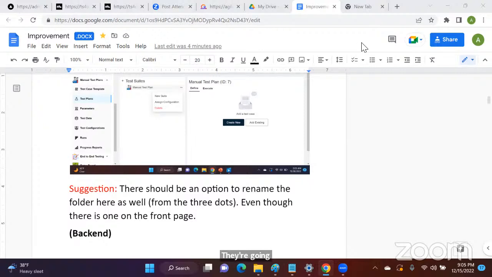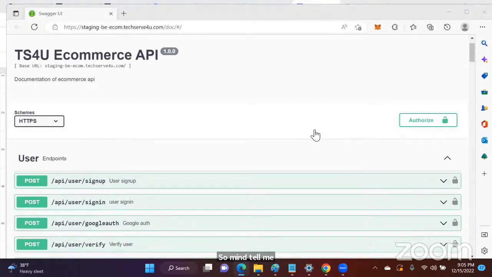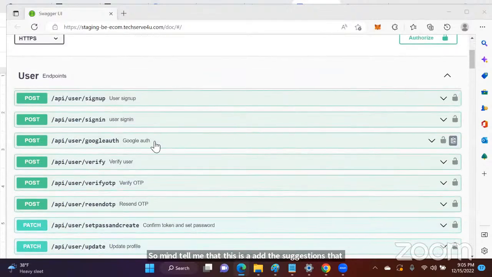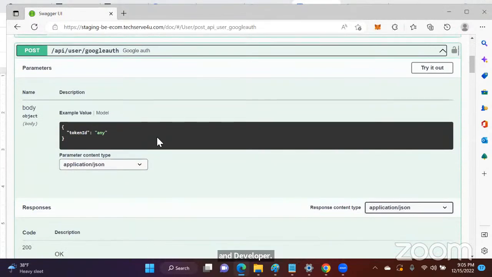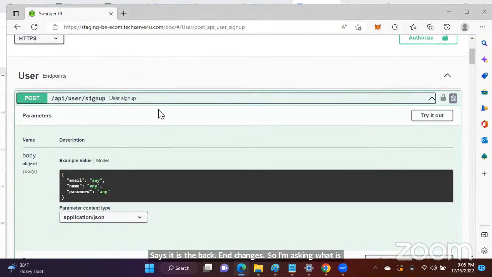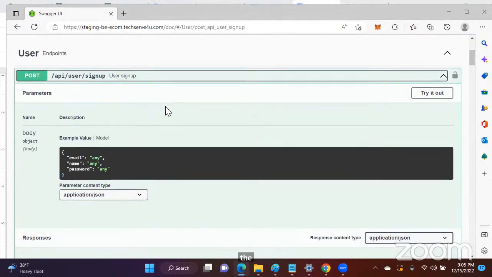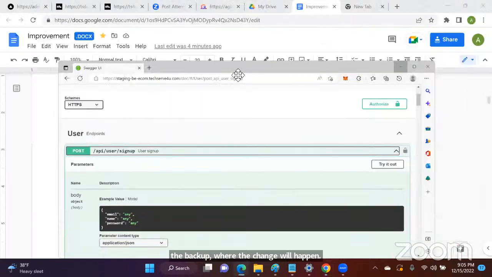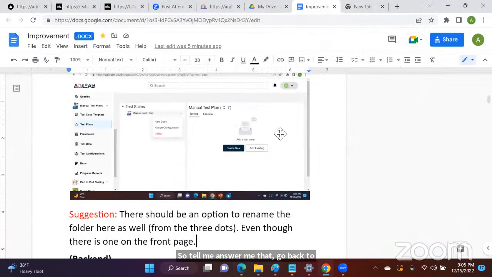So, Mahin, tell me, these are the suggestions that we want to accomplish on the front end, and the front end developer says it is the back end changes. So I'm asking, where will the change happen in the back end? Answer me that. Go back to the UI first. Sure. This one. Mahin, tell me what will be the changes. The change is accepted. I'm just asking you, based on your understanding, what will be the changes on the API?